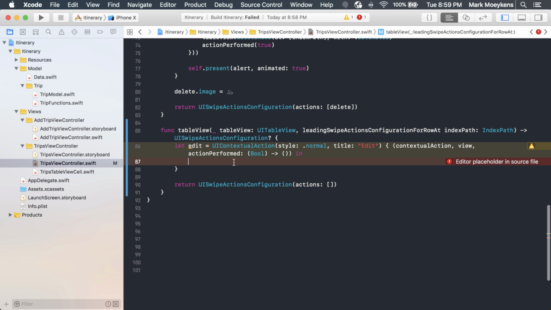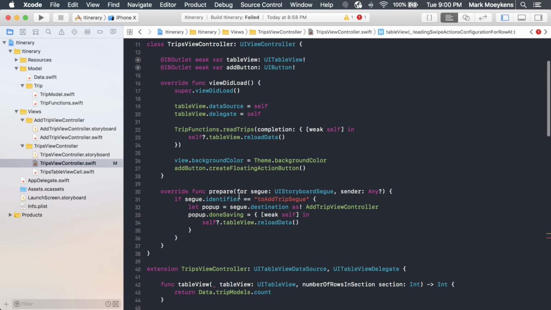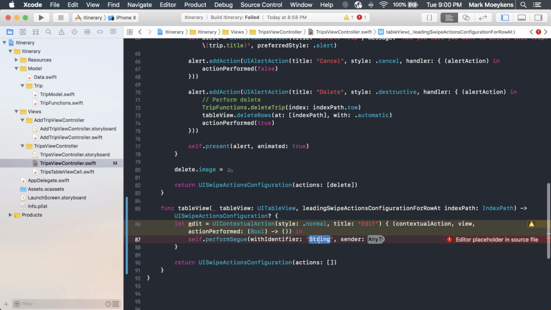So how do we do that? Well, it's pretty simple. We can just say perform segue. And it's this one right here. And you need the identifier. And if we look up, I think we can see what it is if we look at our segue here. Yeah, the segue identifier is add trip segue. So we're just going to copy that. Okay, and I'm just going to paste it in there. In sender, we're not going to pass anything in. I'll just use a nil for now. Okay, let's save that and let's test it and just make sure it works.